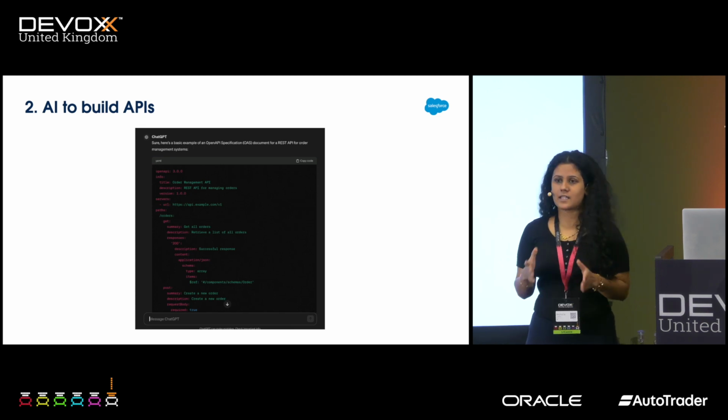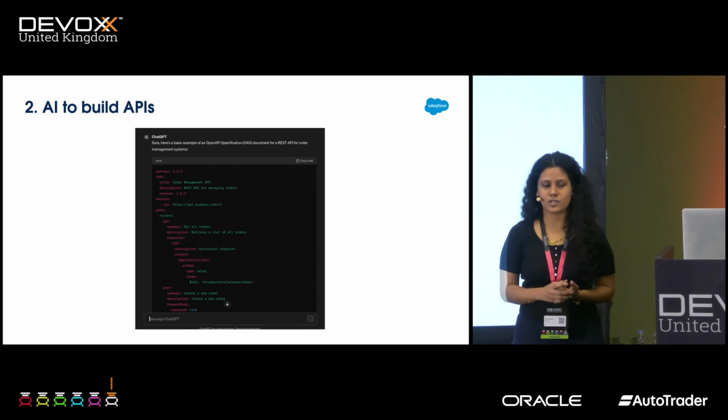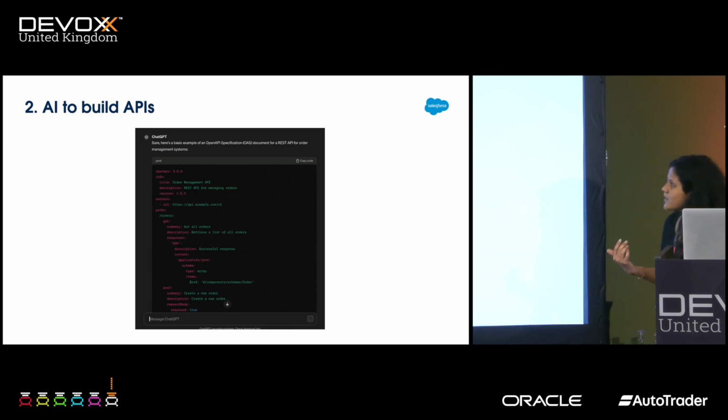So in such cases, when we are talking about the API management lifecycle, we can definitely make use of AI services. What I've attached here is a very simple ChatGPT example, just a command saying that I want an example of an OpenAPI specification for an order management system API, and it has given me the response.